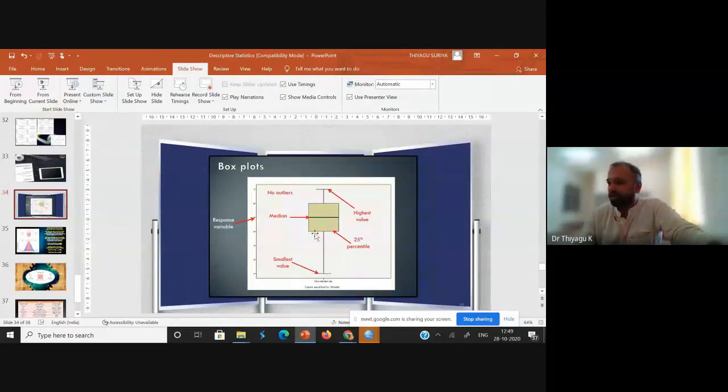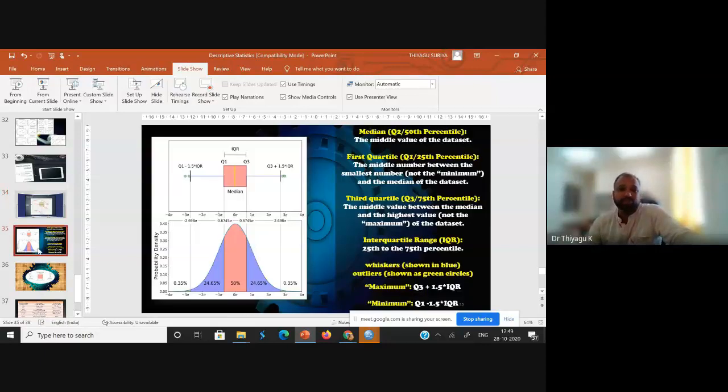This one is called Q1, the 25th percentile. This is called Q2. This is called the third quartile. The middle one is called the second quartile. These things, you know how to do the formula. Normally, the logic of this box plot graph is like this only: median, Q1 the first quartile, Q3 the third quartile.